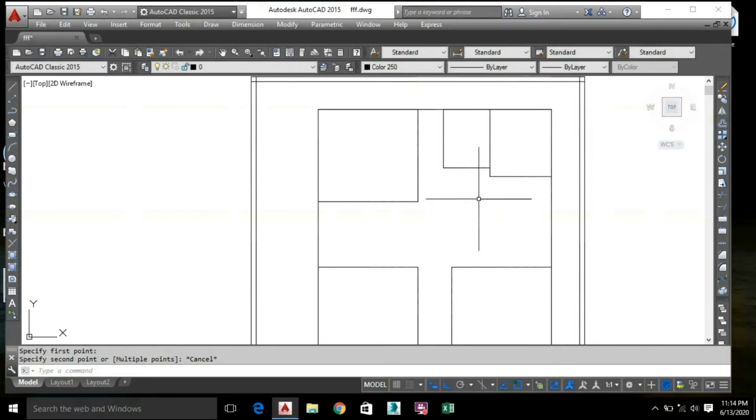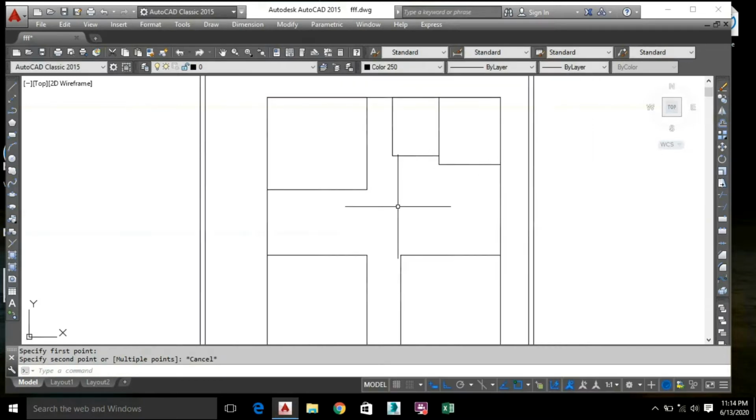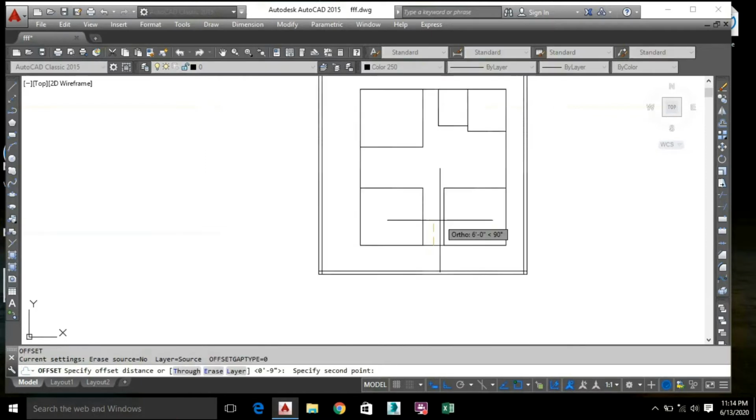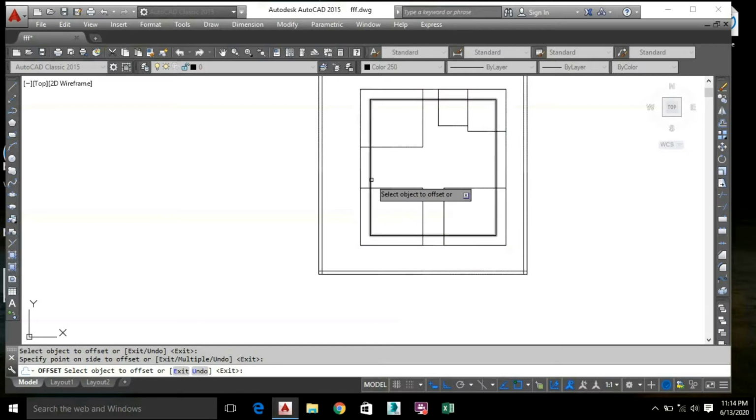So in this way you can create a line plan of your AutoCAD drawing. Now I will go to the exterior walls. I have these 2 main entries. I want these entries somewhat from inside, so I will give an offset of 2 feet 5 inches to both these entries. Just use the offset command to give an offset. Offset this.